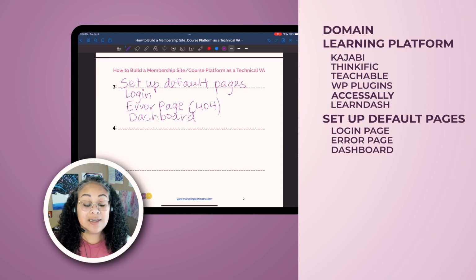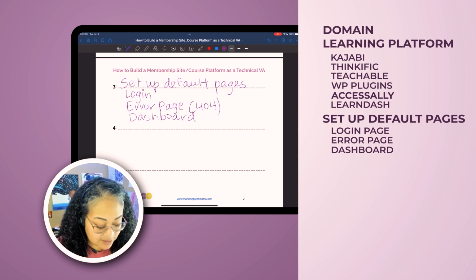It's easy for you to customize it, even the dashboard, to be however you want it to look like. It's just really, really easy to do. It's not hard at all. So again, that's the dashboard.